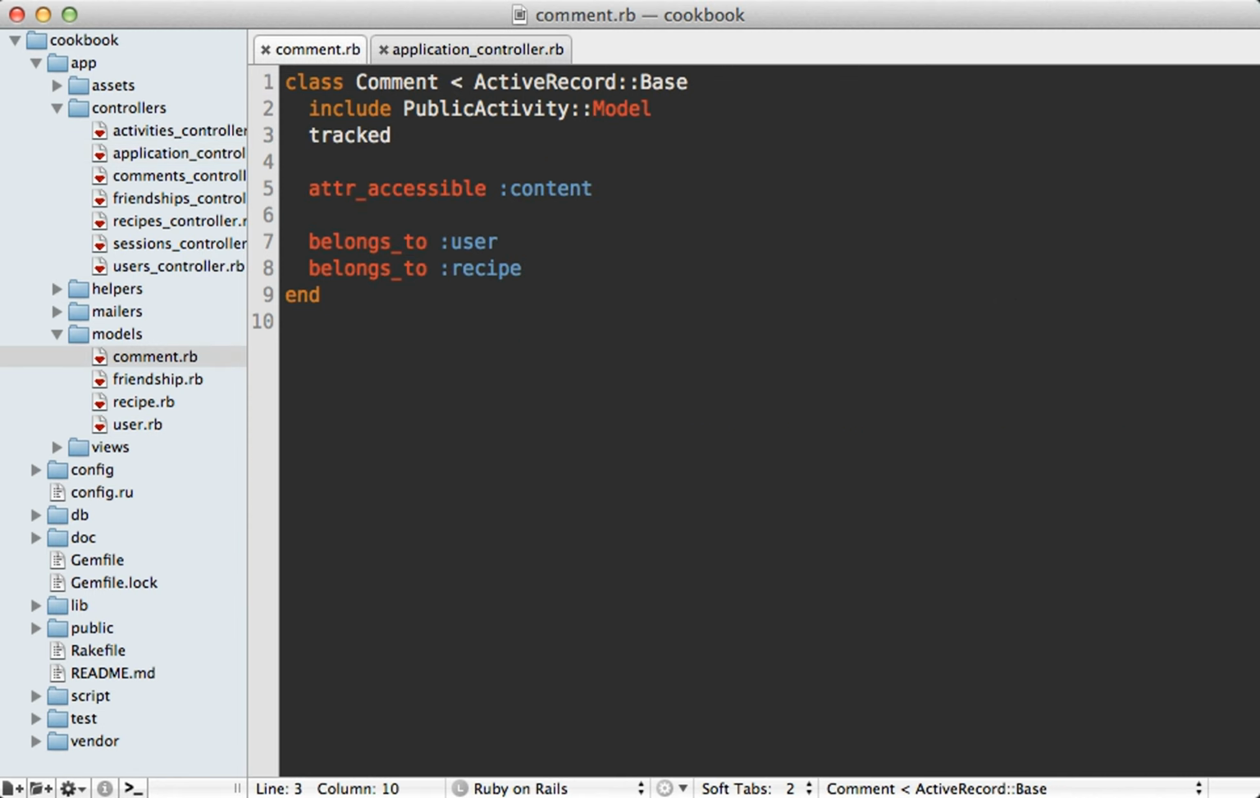So going back to the comment model, we can do this by adding an option to the tracked call called owner, and if we set this to a lambda, this will be evaluated each time it tracks activity, and this will pass in the controller and the model as arguments, so that's going to be the comment model. That way we can set this owner to the controller's current user.